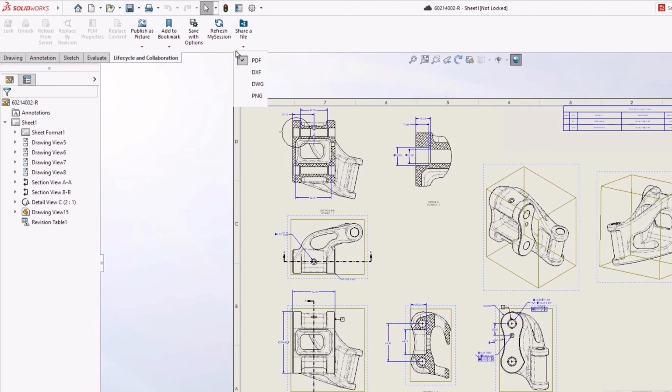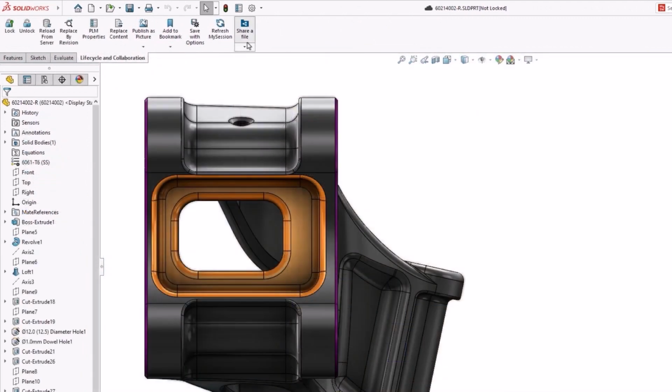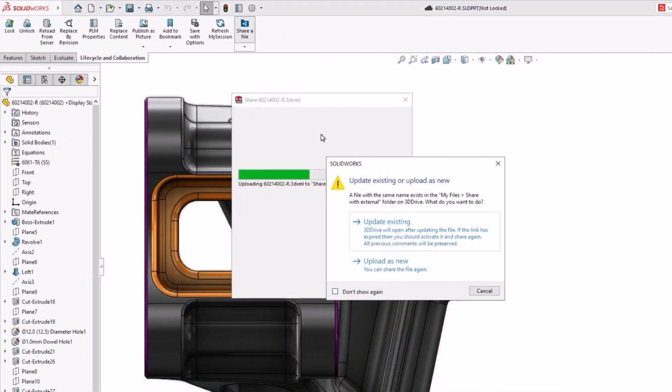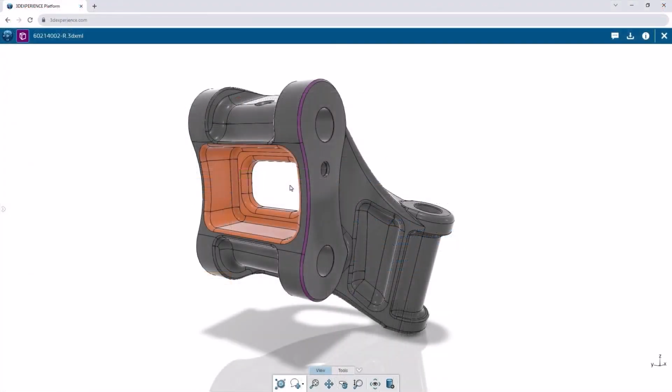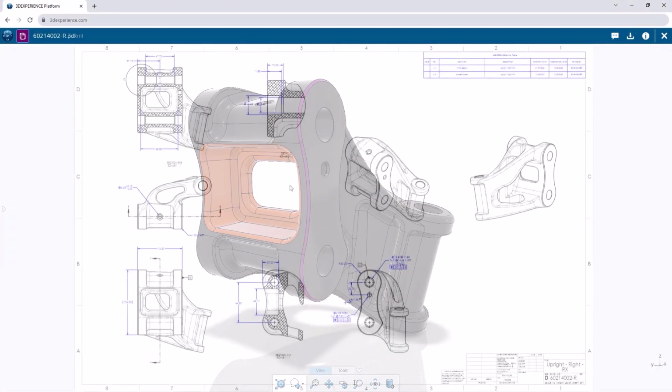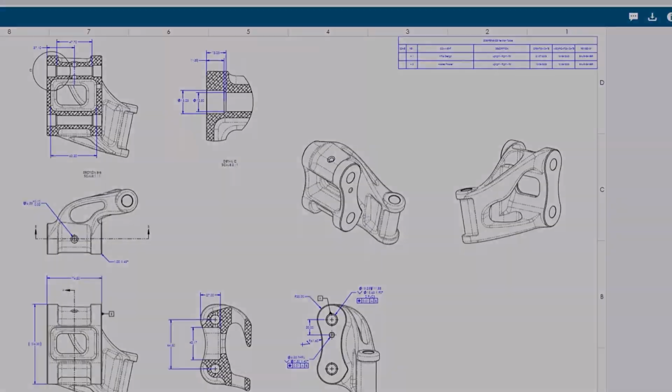With the new revision available, you can choose to share the drawing as a PDF with your supplier or update the existing share with the new design. Either way, you're in control of the access.